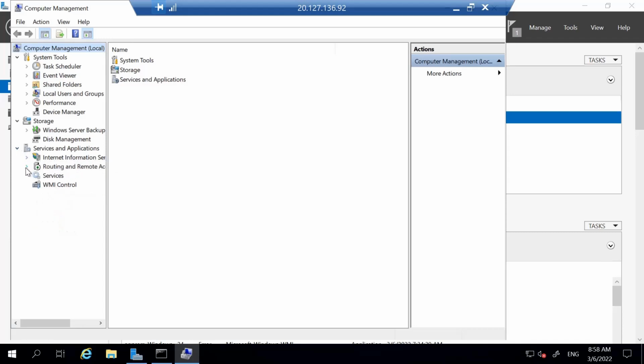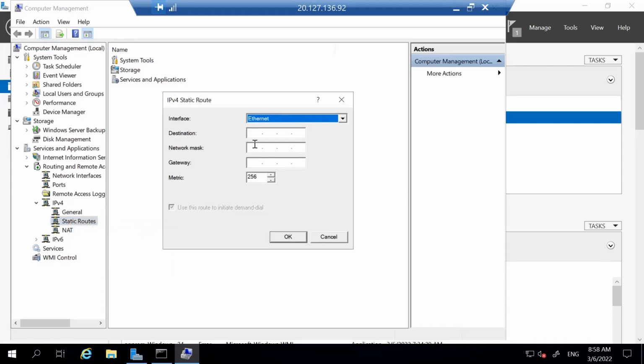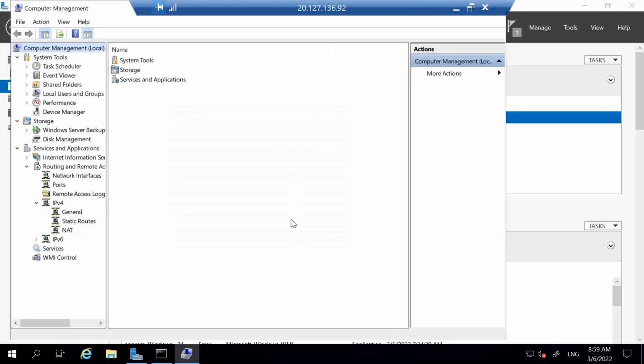We will expand IPv4. We will right click static routes and click new static route. And in the destination, we will put the network mask and we will click OK. And we will select My Connection and click OK.